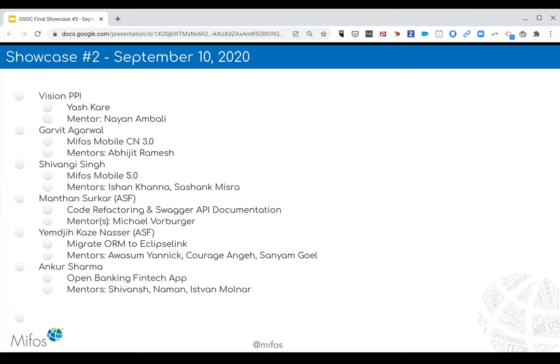And then in round two of our showcases, Yash demonstrated the computer vision PPI application, Garvit his work on our mobile banking app for Fineract CN, likewise Shivangi the work on the mobile app for Fineract 1.x, and then Manthan walked us through the extensive code refactoring and Swagger APIs he worked on. And this year walked us through what he'd done around migrating the ORM from OpenJPA to EclipseLink. And then Ankur closed with demonstrating the Open Banking FinTech app he'd been working on.